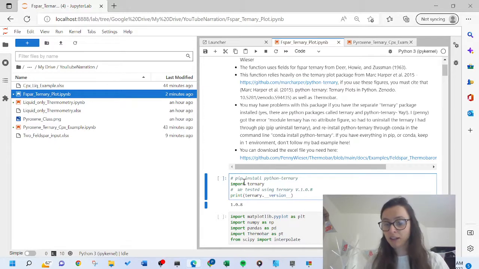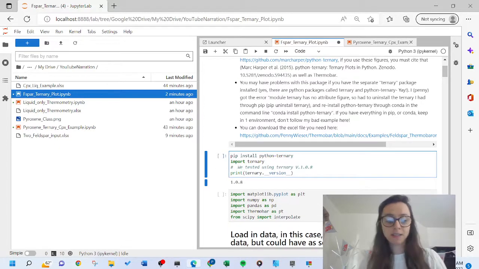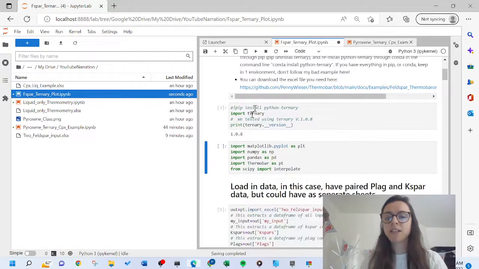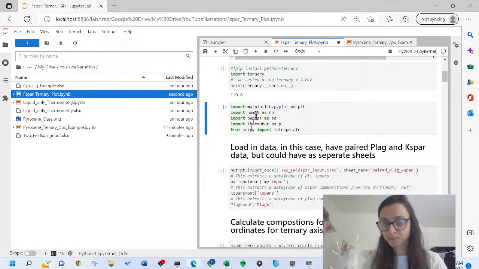If you haven't done this before, try running it. If it doesn't work and you get an error, uncomment this and run, basically, exclamation mark pip install python-ternary. And that should all work out fine, but please let me know by email if it doesn't. So just going to check, I now have Ternary installed and I'm on version 1.0.8. You may well be on a more recent version.